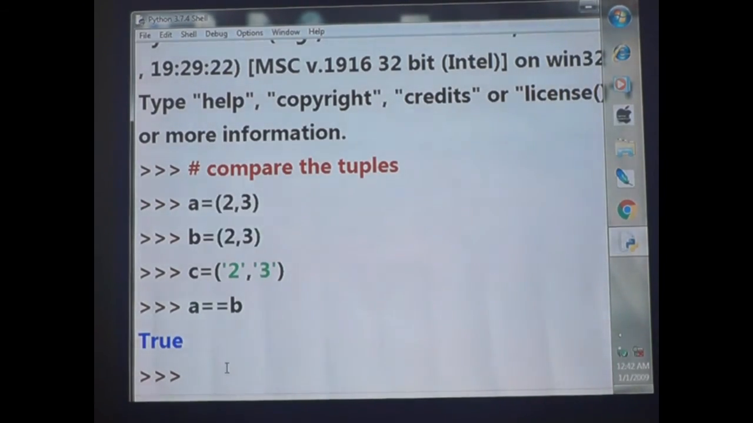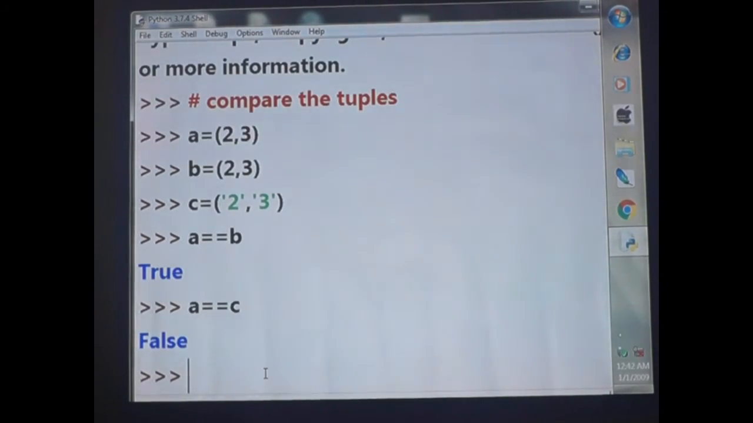Okay, fine. And now A equal to C. The answer is false, because A is 2 comma 3, whereas C is string 2 and string 3. So both are not equal. In the equality check, the answer is false. Understand? Okay.